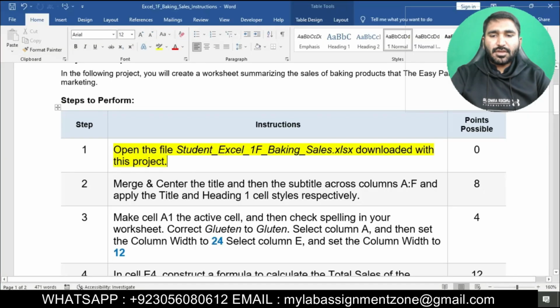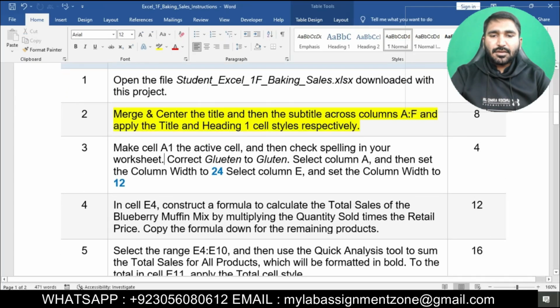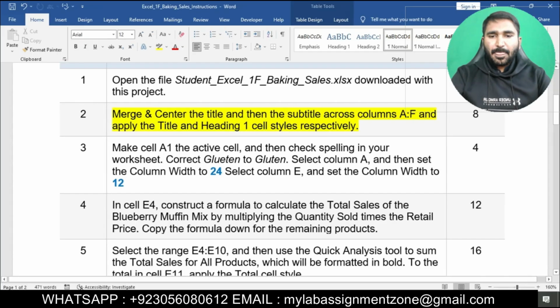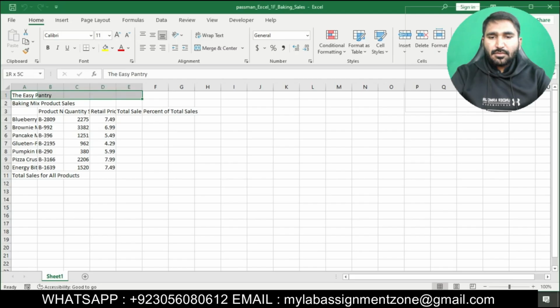So moving on, next is question number 2. Question number 2 is to merge and center the title and then the subtitle across columns A to F, and apply the Title and Heading 1 cell styles respectively. The first point is to merge and center the title. We will select the range A1 to F1 and go to the Home tab. In the Alignment group, click on Merge and Center.